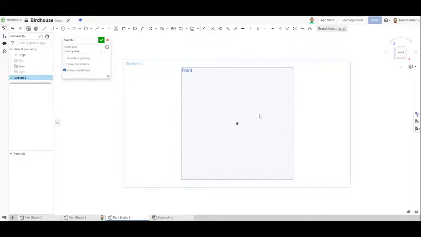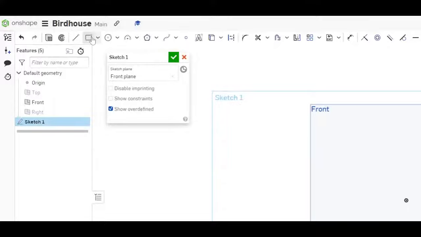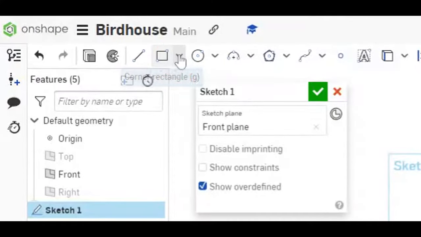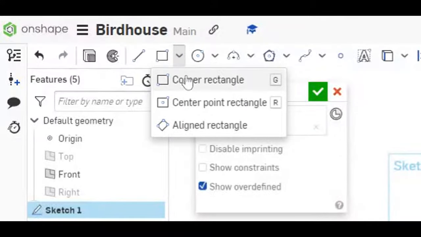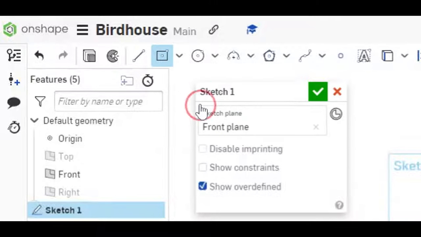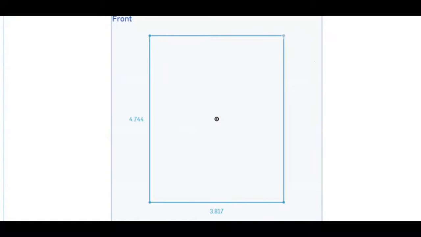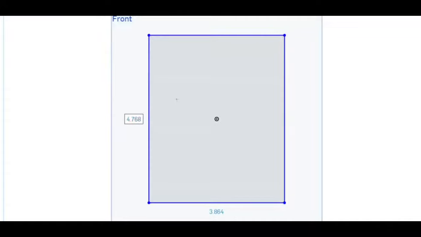So let's start with the body or the base of the birdhouse. I'm going to draw a rectangle, but instead of using this corner rectangle tool, I'm going to hit the drop down arrow and hit the center point rectangle and click on the origin. I'm going to use the origin to kind of keep everything centered around the origin. So I'm going to click on the origin and then click again to make my rectangle.